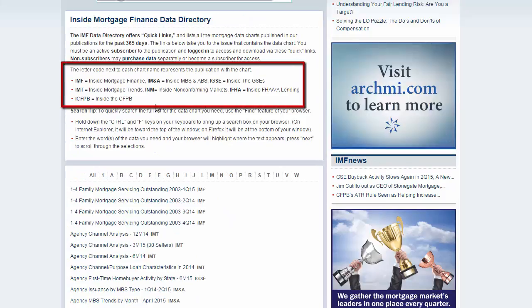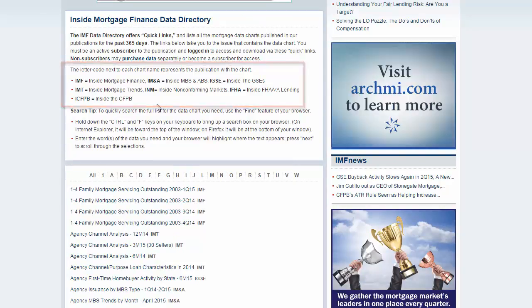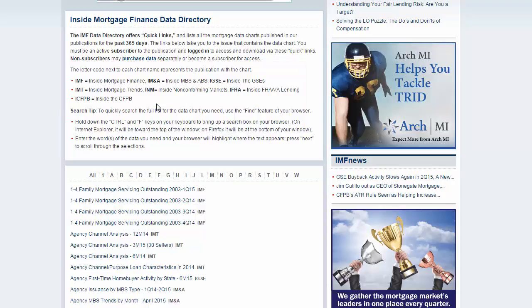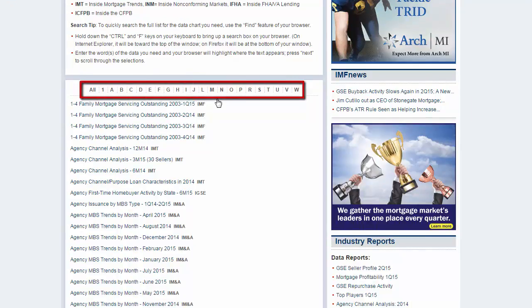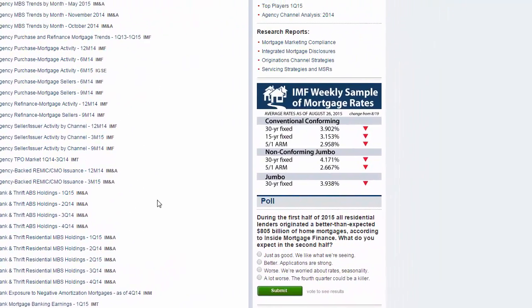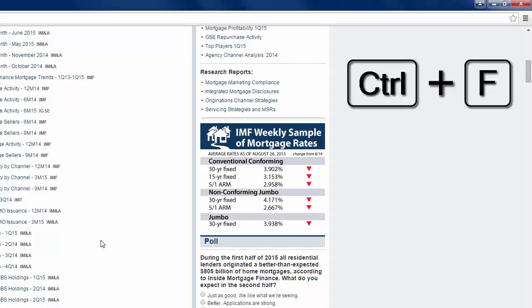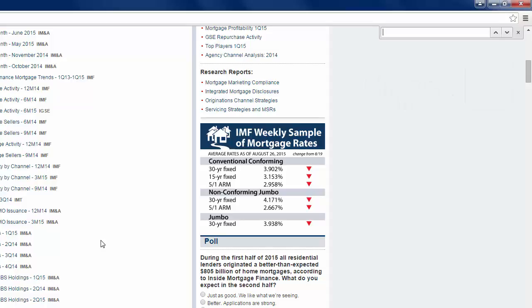If you subscribe to the newsletter indicated by the code, you will be able to download the chart without any additional fees. For example, as we saw before, I subscribe to Inside Mortgage Finance. I'd like to look at the Mortgage Originators League table for the most recent quarter. You can use the letters at the top to jump to the correct section of the list. You can scroll through the list, or you can hold down the Control and F keys on your keyboard to bring up a search box on your browser. Let's use the search method and search for originators.